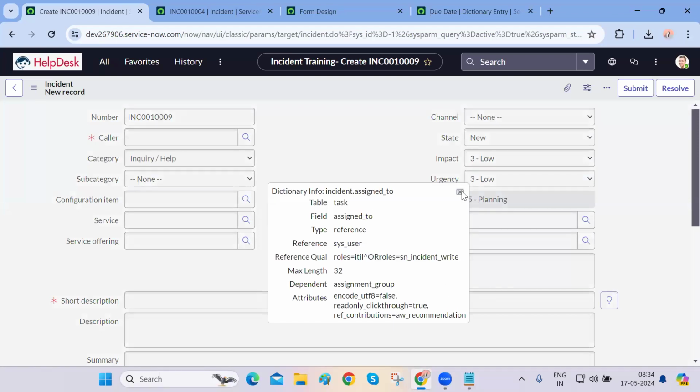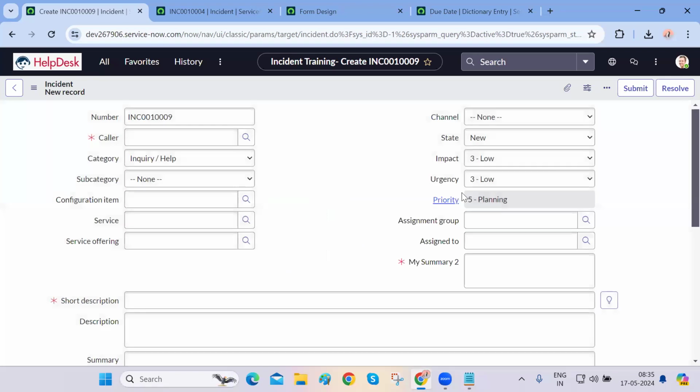So anything you want to see in short is coming from the task table, inherited from the task table. Field name is assigned to, type is a reference, taking data from the reference user table, and this is the reference qualifier that is running, that is allowing you to actually limit the data. I will show you what it is. That is a more advanced way of limiting the data in some particular field, even though it is taking the data from the same table.